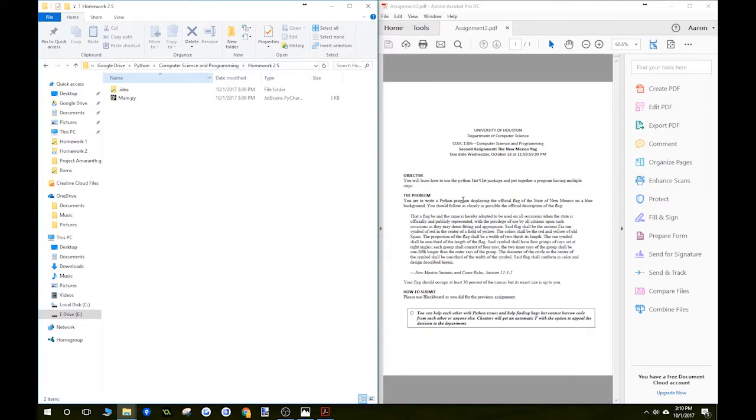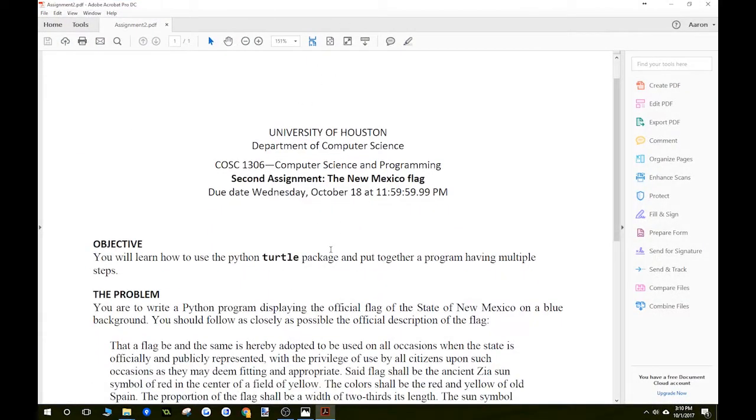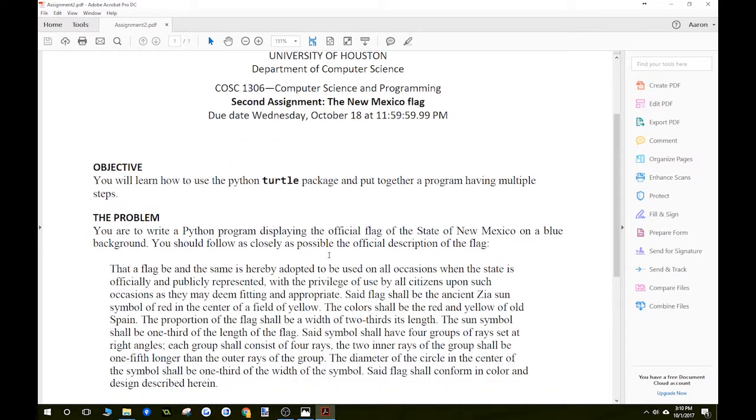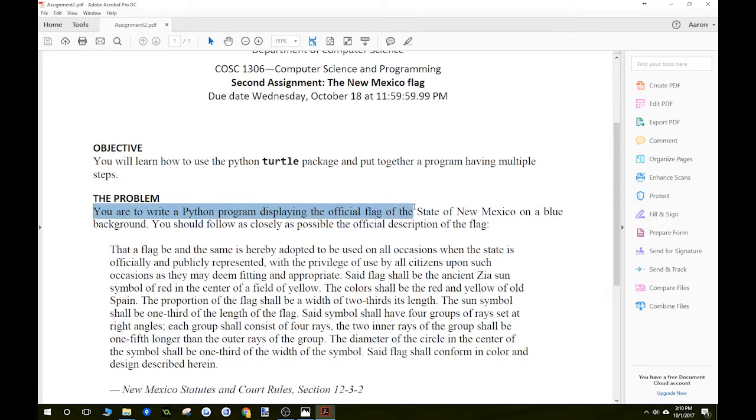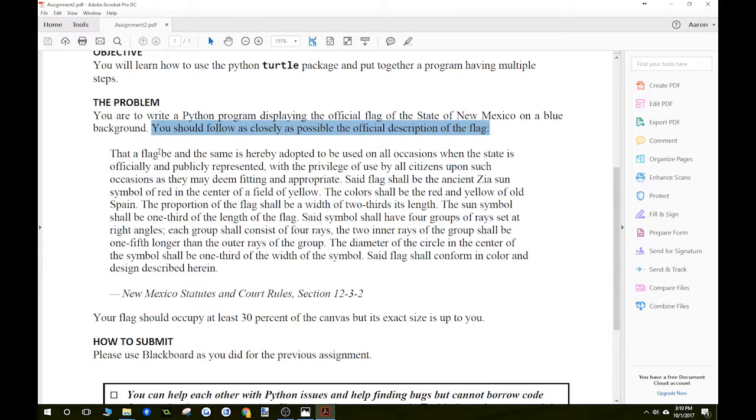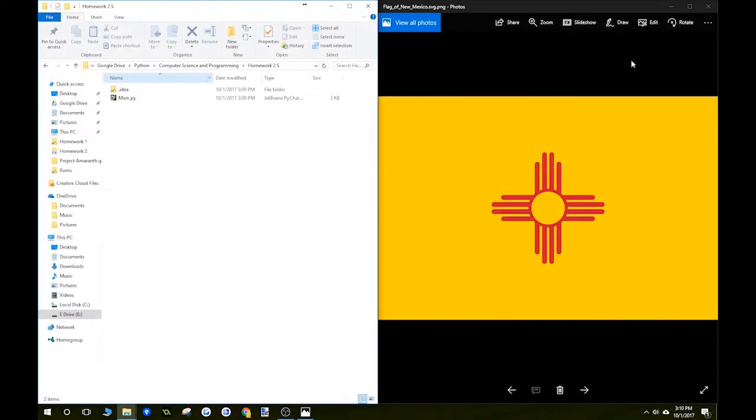Now, the professor, as he says, wants us to draw the New Mexico flag, and he wants it to have a blue background for some reason, but then to draw the flag on top of that. So here's an image of the New Mexico flag. Pretty much the only difference between this image and our final copy should be a blue background instead of this black background here.